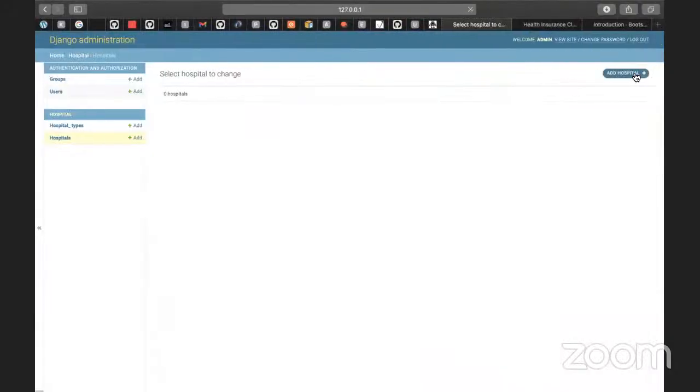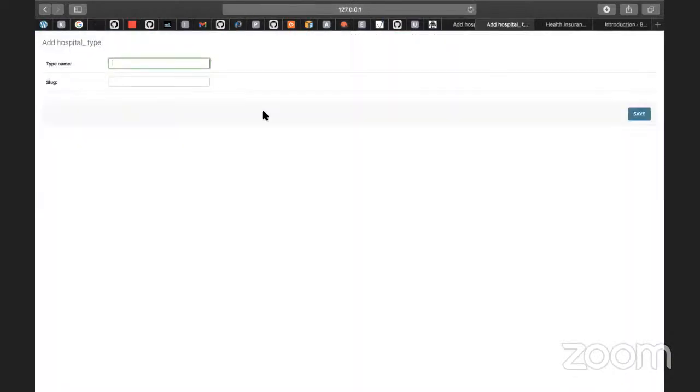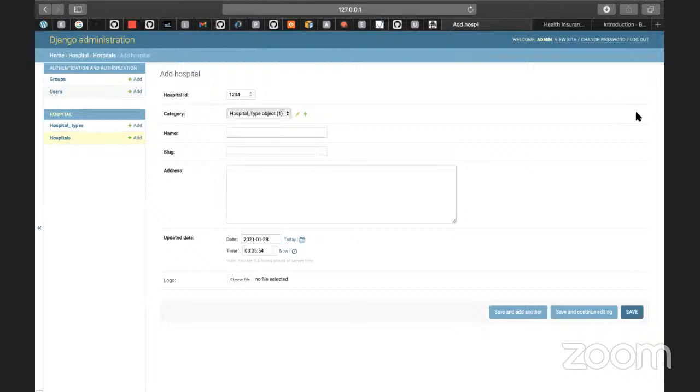And if you want to add the data, just go to here, hospital ID 1234 and hospital. So basically, your hospital category is not there, I want to create a hospital category here. For example, this is the government. So I'm creating it now. This government, I'm going to add it here, the slug the same, click on the save button. Right now you are seeing this is something like hospital type object.